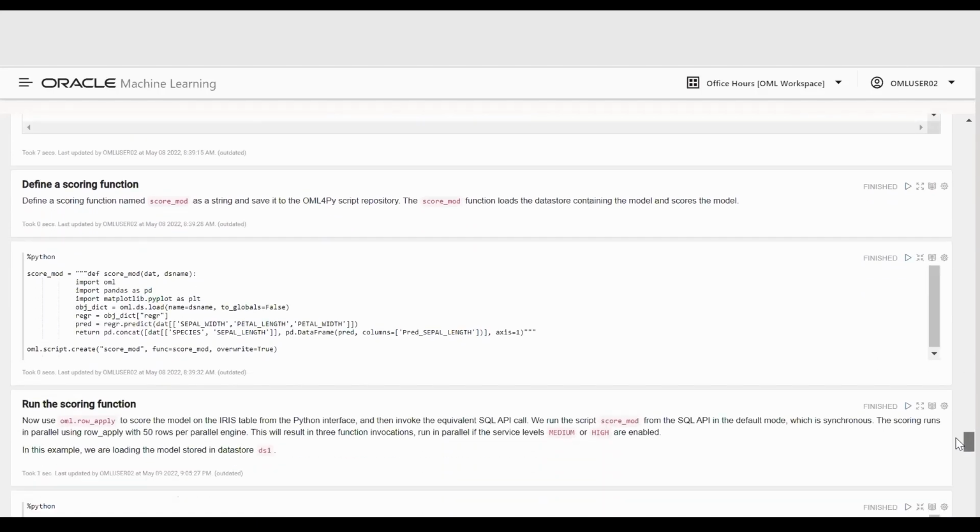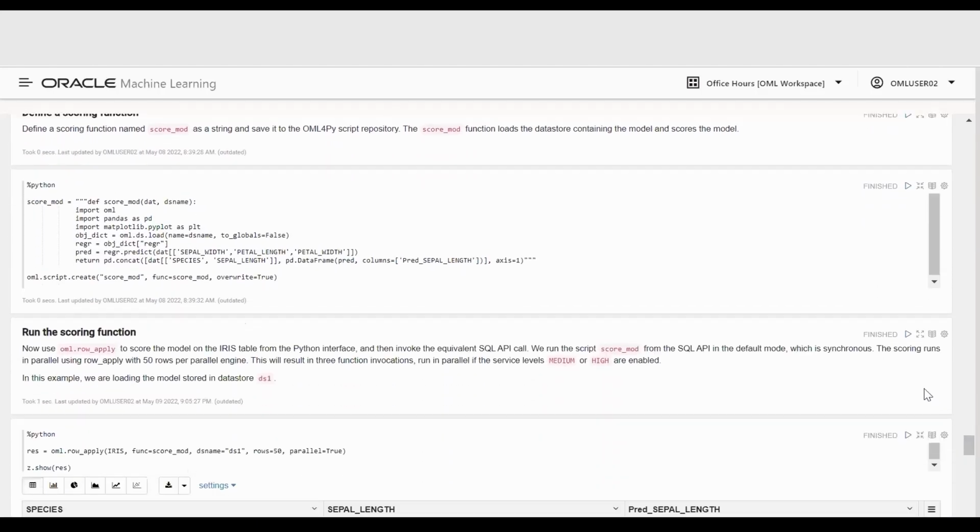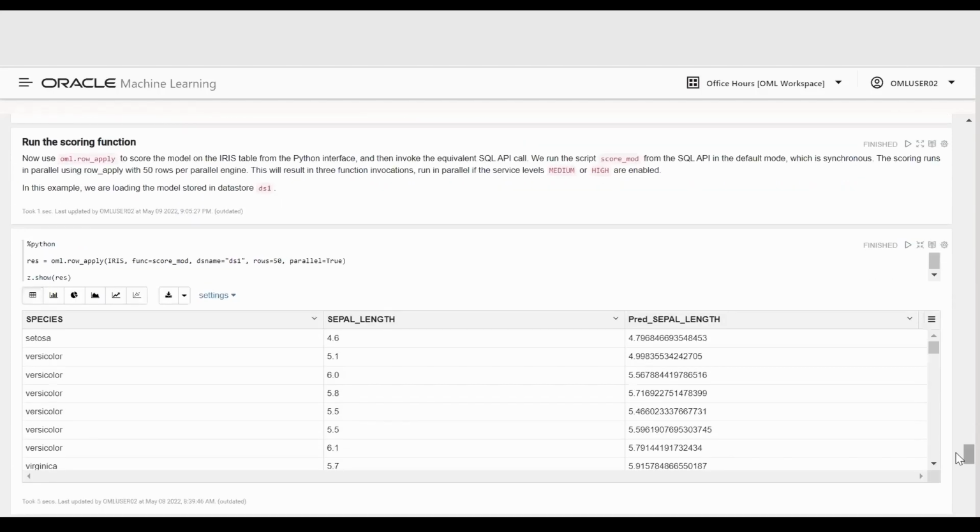Then we go ahead and define a scoring function. So score mod, we cast that as a string and save it to the script repository. This function is loading the data store using OMLDS load. So it's going to load that data store into the function, so that we can load that model and do the scoring.